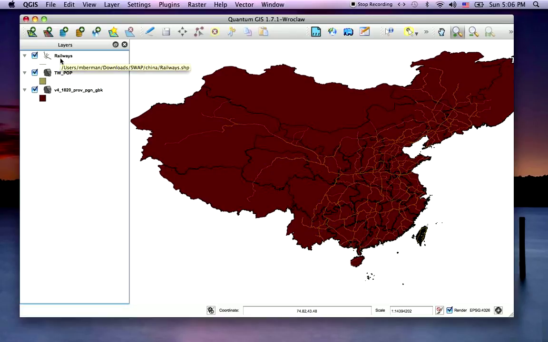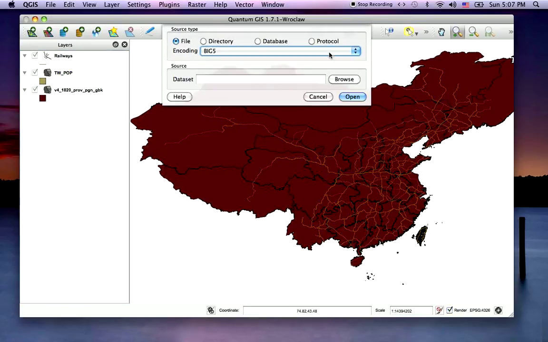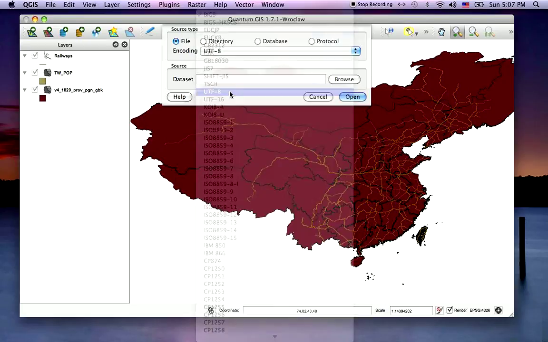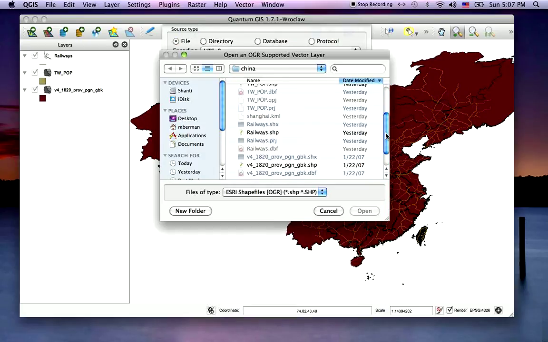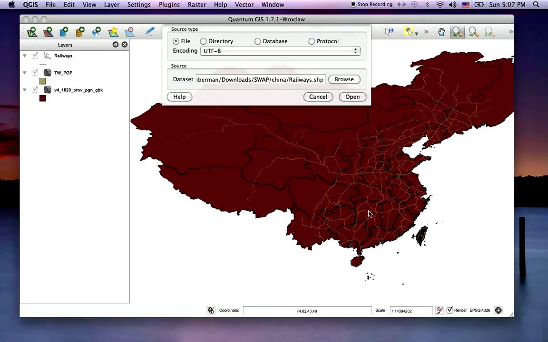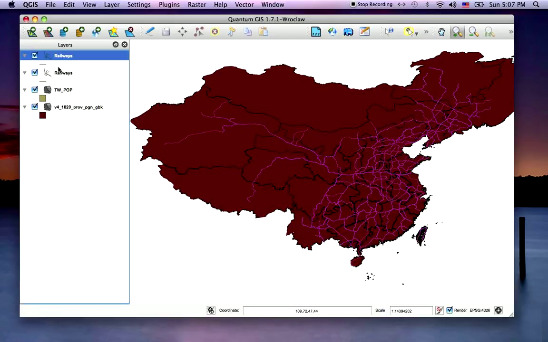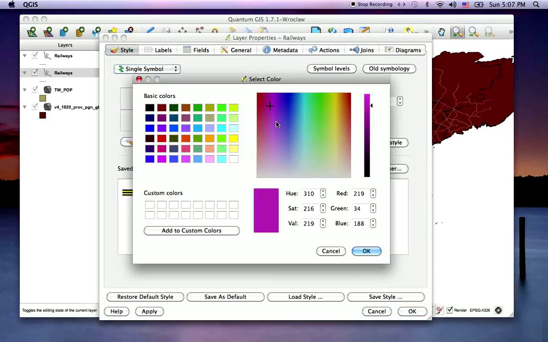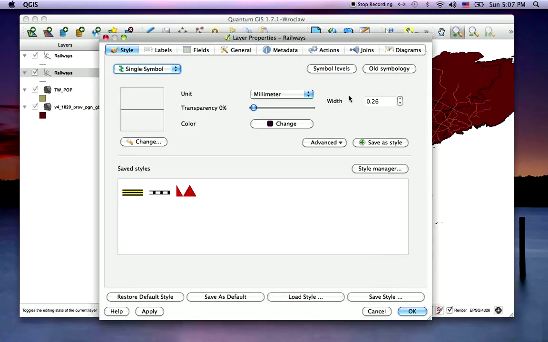Another way of dealing with symbolization is to boost contrast by adding a second layer. So let's add another railways layer to this project. Railways, open. Okay. So now I've added a second layer. You can move it underneath the first. And we could change its color by right click, properties, and we can go in to change its color. Let's try giving it a dark color and make it a thicker line, say 0.8.